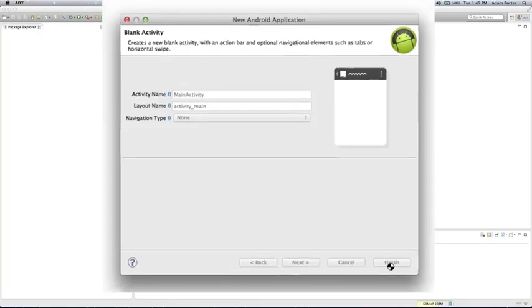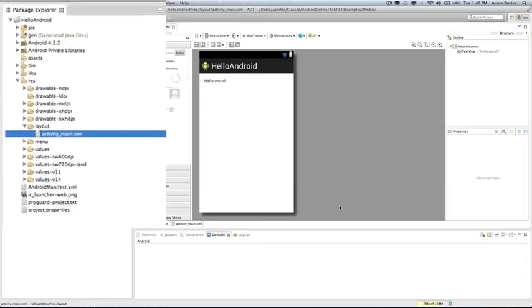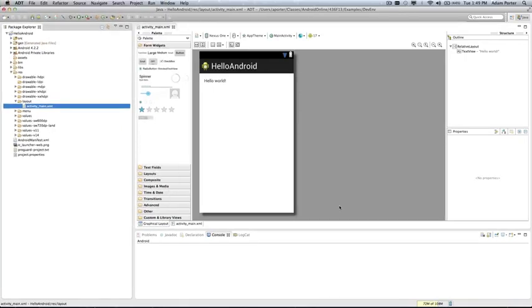Eclipse will generate the application source code and layout files, and once it's finished, it will open a file called activity_main.xml. This file defines the application's user interface layout. And based on this file, Eclipse will show you whatever it can about how this application will look when it runs. As you can see here, Hello Android will display a simple screen with the words Hello World.